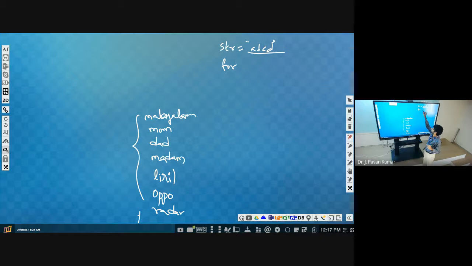For I in string, directly we need not specify the range. Then print I, and character by character it will print. Like ABCD means it will print A, B, C, D. That means character by character we are able to access by using this.